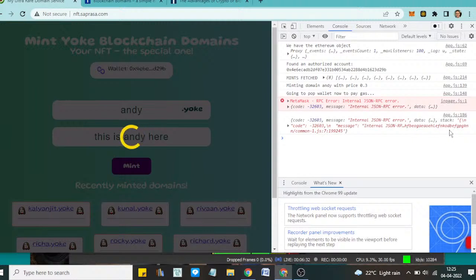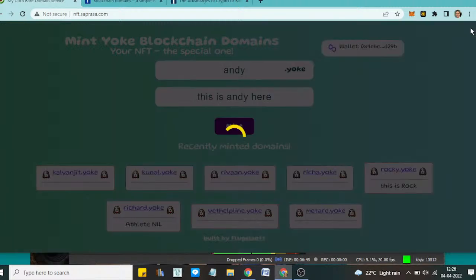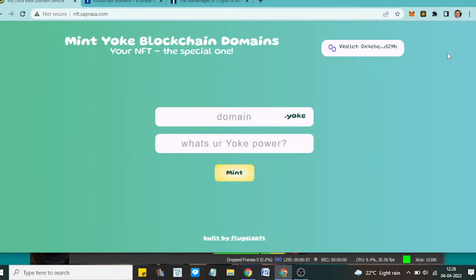So it is giving some error where I have to test this application. Insufficient funds for the gas. Okay, so here I don't have any gas fee in this wallet, so here I have to go into a Polygon network and then take some gas fee. So that also I'll show you.